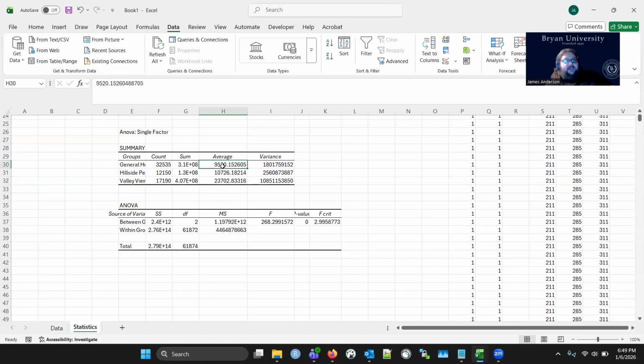So this one has $9,000 a stay for General Hospital. The Hillside has about 10,000. Valley View has 23,000. So Valley View is the highest, followed by Hillside and General, which are probably going to be not different from each other. So Valley View itself is different.